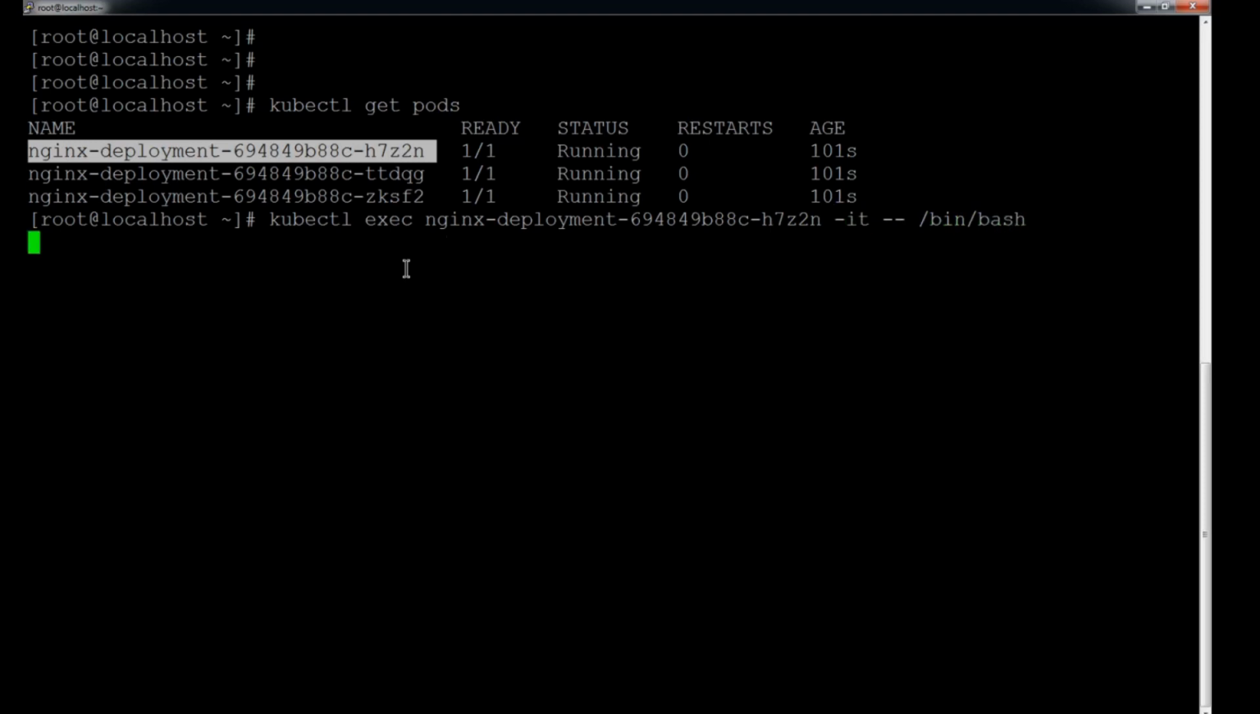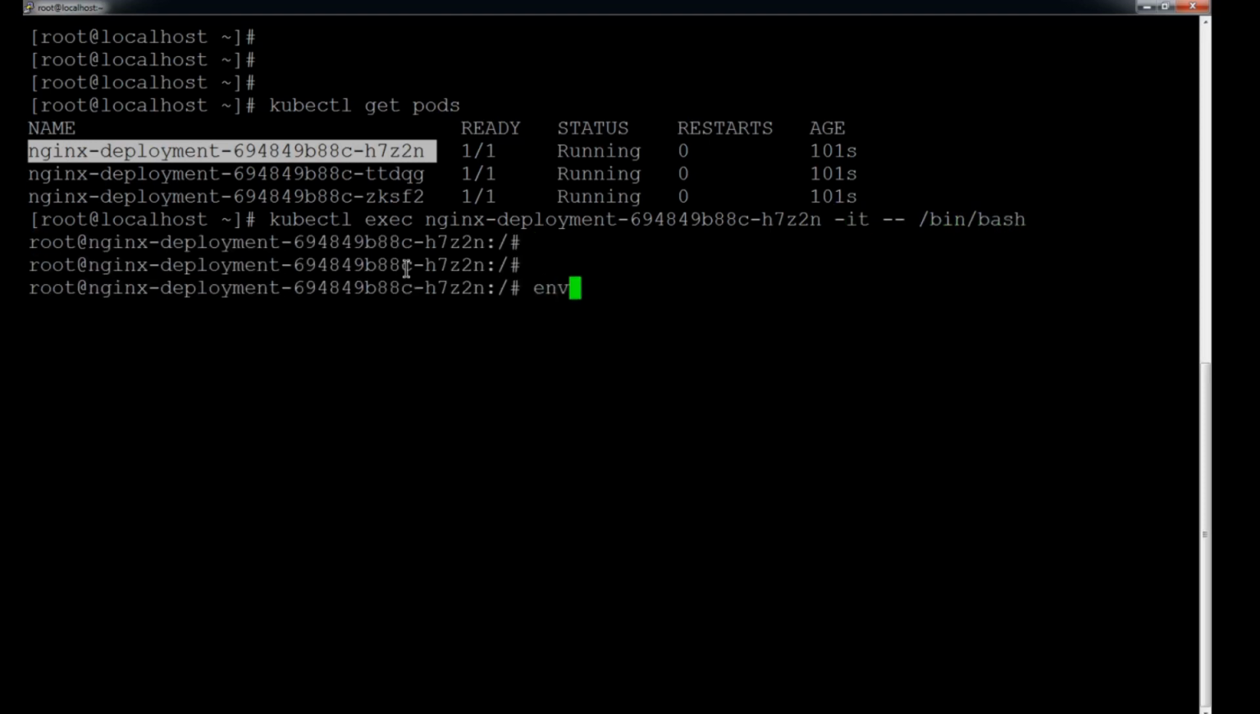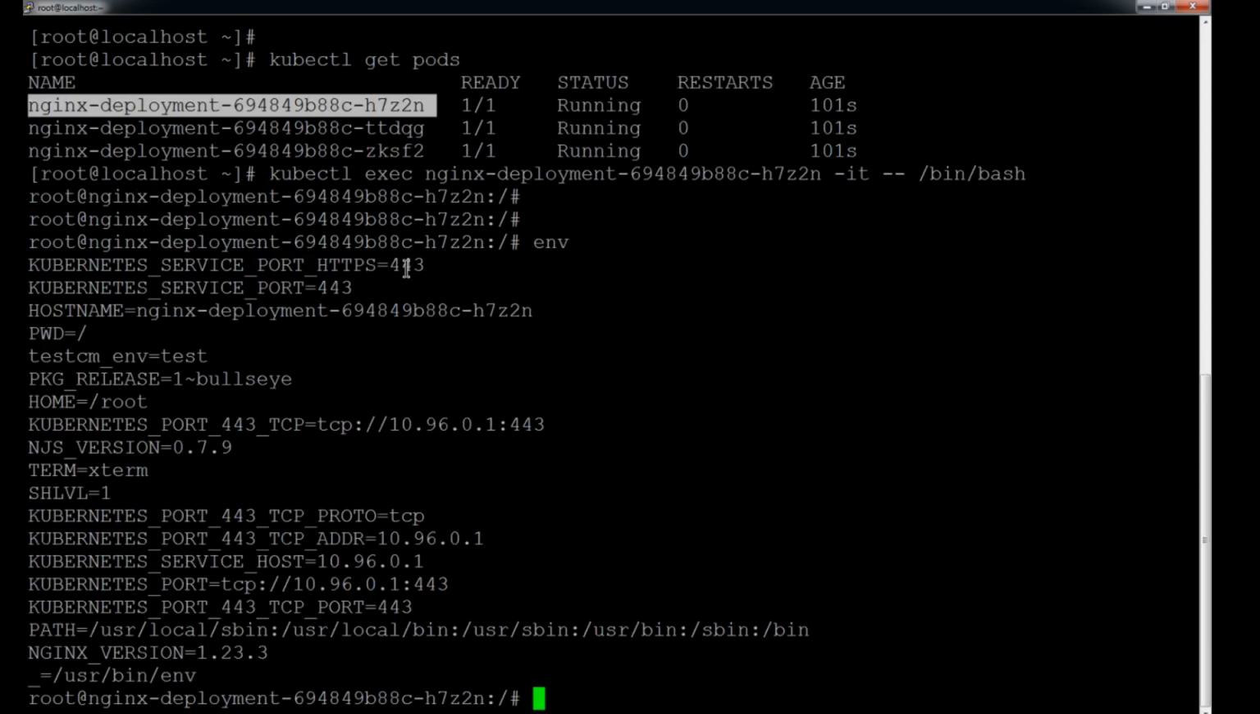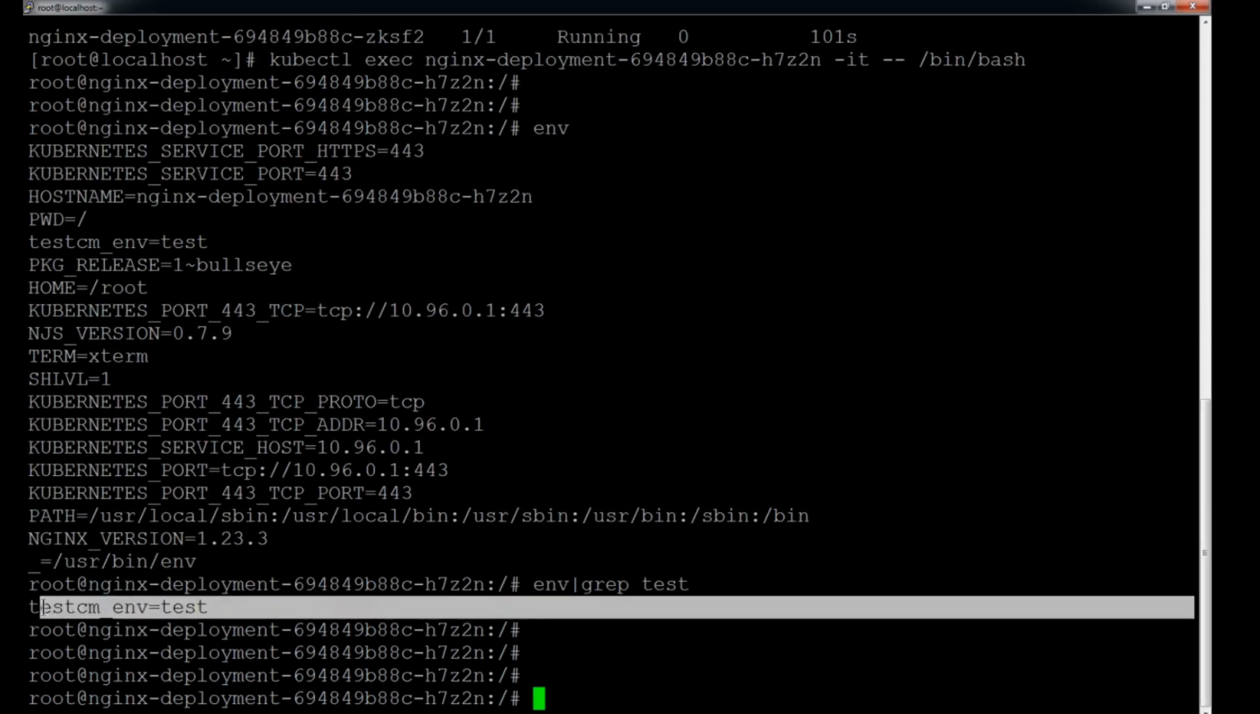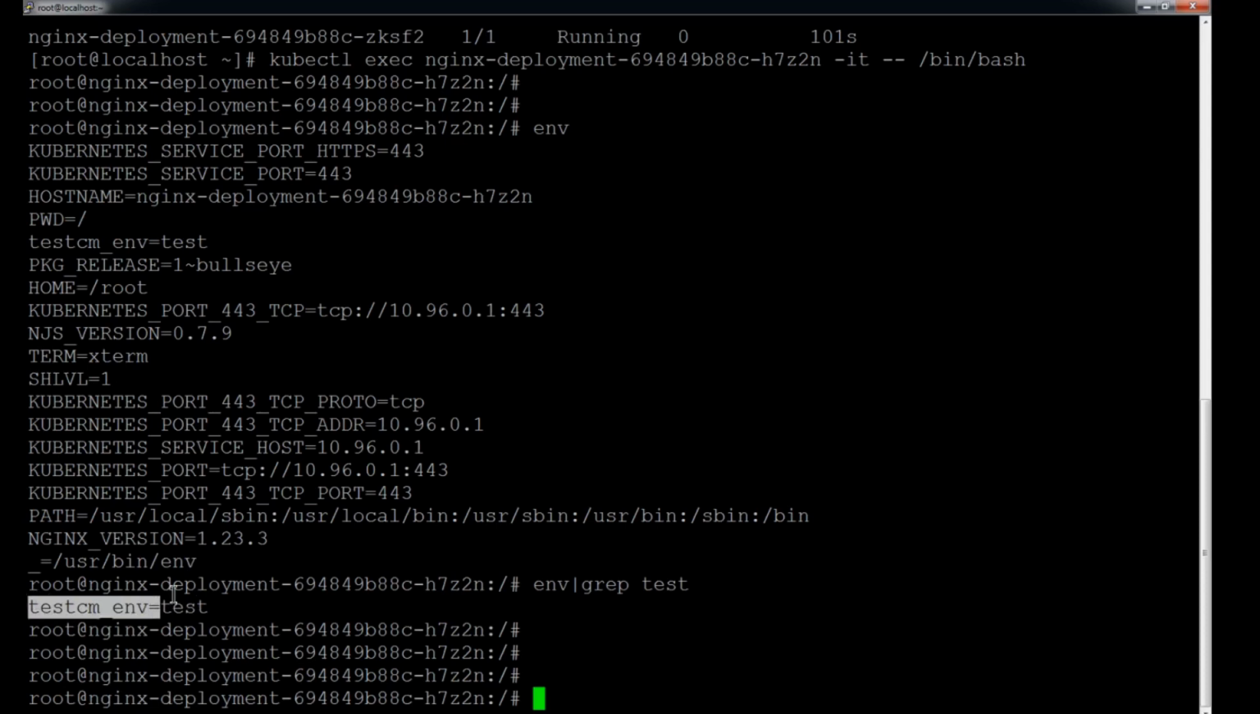bin bash. env. You see you have a lot of environment variables. Let's look for the specific one, test. There you go. So you got the environment variable is the test env and value is the test, right?